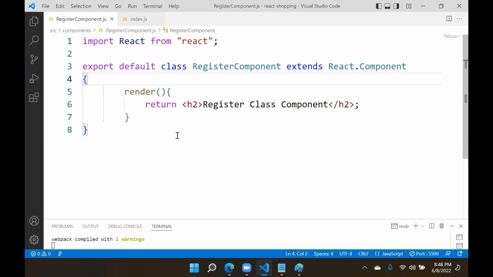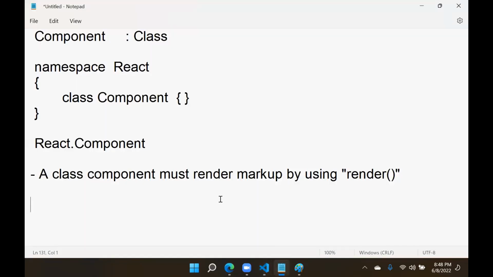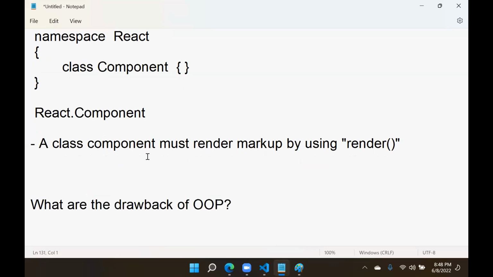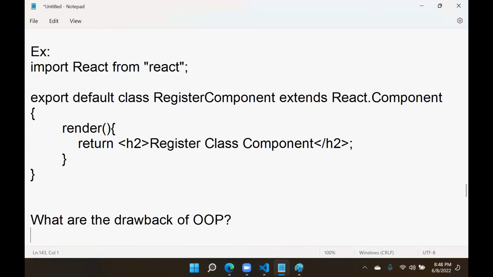Now these days, developers don't prefer this. Officially the React community doesn't prefer this. The React community says it is better to use functions than classes, right? Because you know the drawbacks of OOPs. Class is an OOP member, right? Let me give you an example. What are the drawbacks of OOPs?